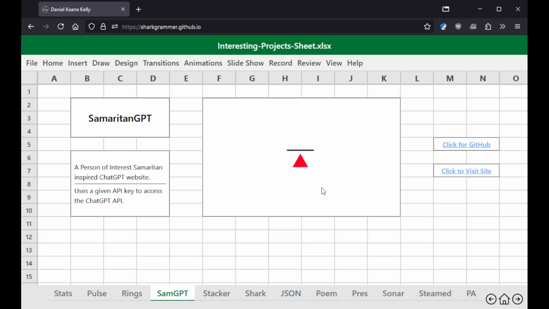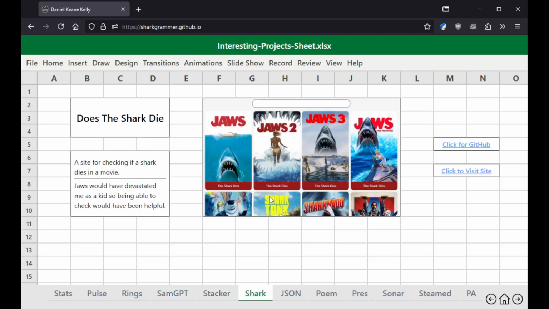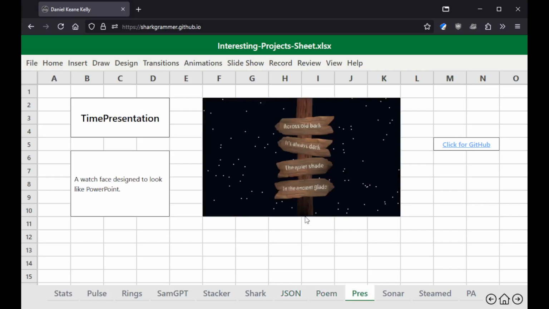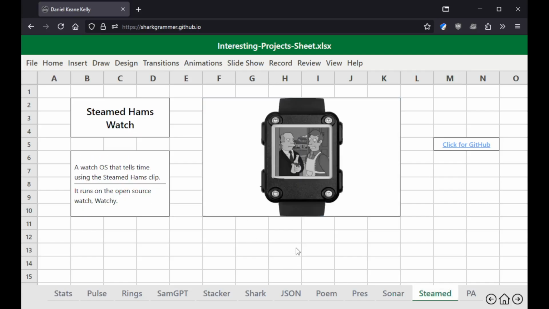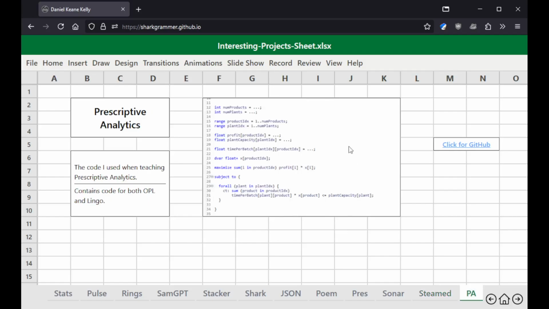You have a Samaritan website, which is based off of Person of Interest and accesses the ChatGPT API for some interesting stuff. You have my Stacker clone. You have a website to check if a shark dies in a movie, mostly because that'd be fun to make. And you have a few other projects, including my final year project in college, Steamed Hams, which runs on my watch, and prescriptive analytics, the code I wrote while I was teaching or lecturing. Sorry.